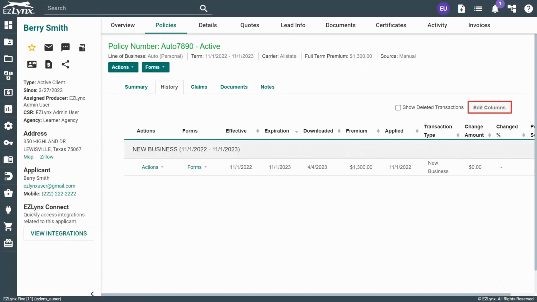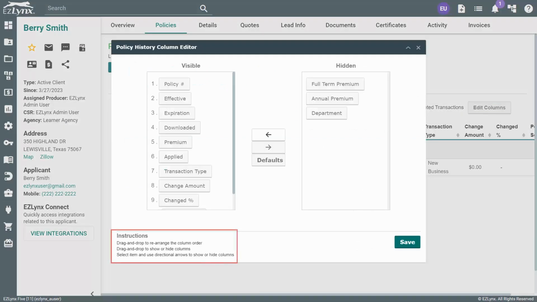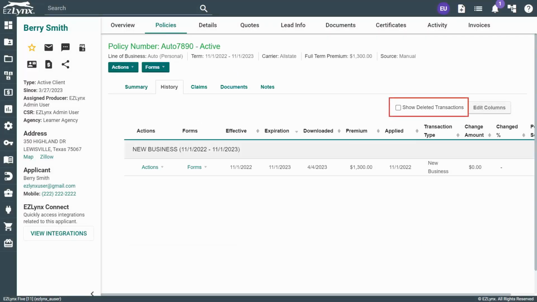Next, we'll cover the Edit Columns button. The Edit Columns button allows you to do just that: edit, rearrange, or customize the columns. Should you decide to change things up a bit, don't forget to hit the Save button when you're done. To the left of the Edit Columns and Reorder History buttons is a box you can check or uncheck to show or hide deleted transactions. Since this one speaks for itself, we'll move on to the next topic.